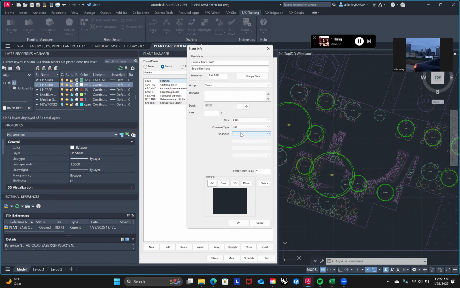WUCOLS is for hydrozones. So high, low, medium, low, very low, and so on. Bees plus sage is low, so I'll do low. And then this is very important. For this assignment, I'm doing maximums, and of course to get these sizes, look at many nurseries. So I do 8 feet.